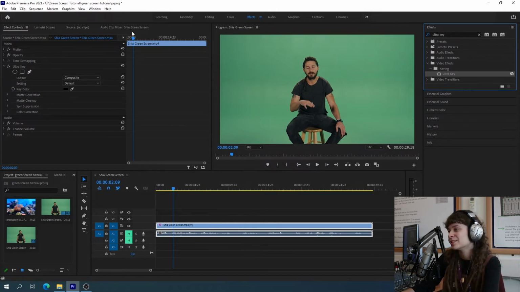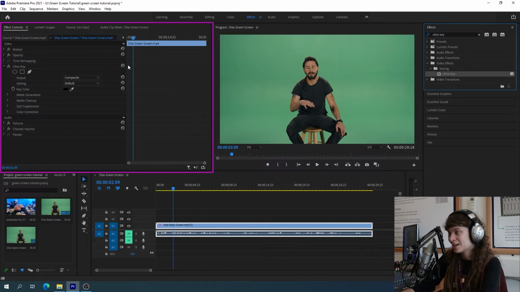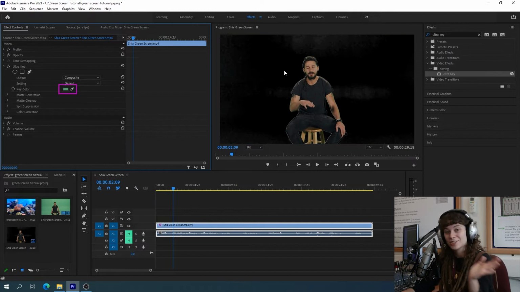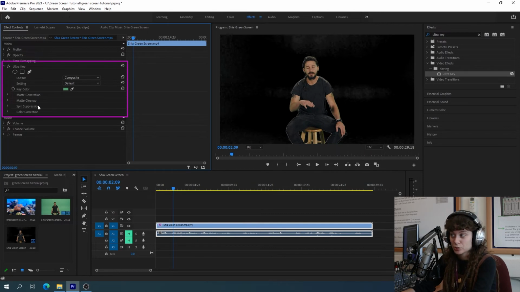Now we will go to the Effect Controls tab. You will see that Ultra Key has now been applied. Now what you need to do is tell the software what color you want to remove. Click on the little eyedropper here and click on any green part, and just like that, it's gone. It may not look perfect, that's okay because there's lots of settings here to adjust.